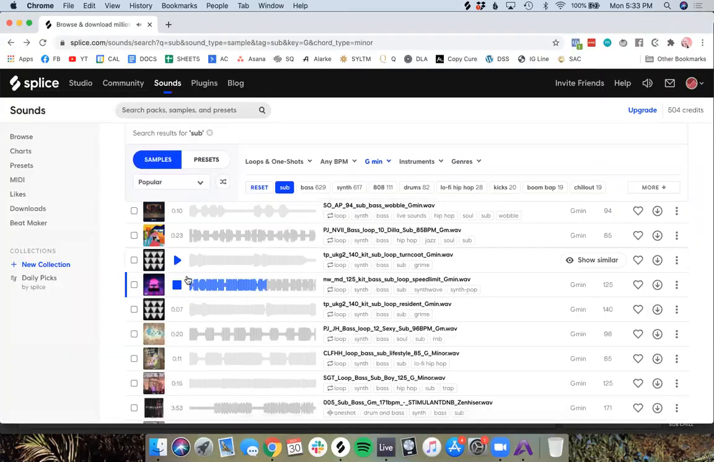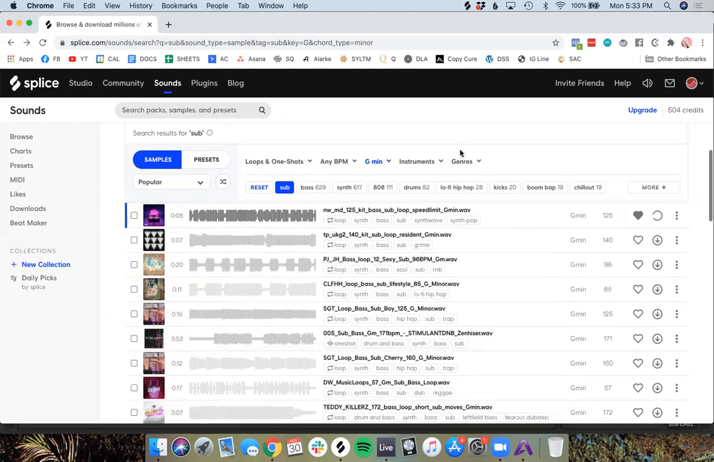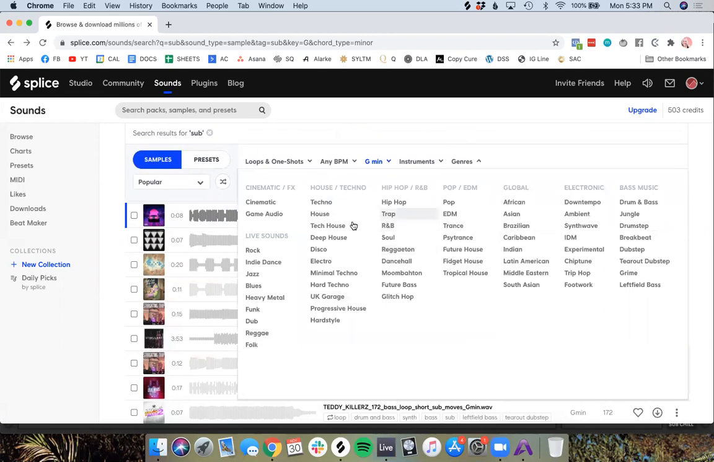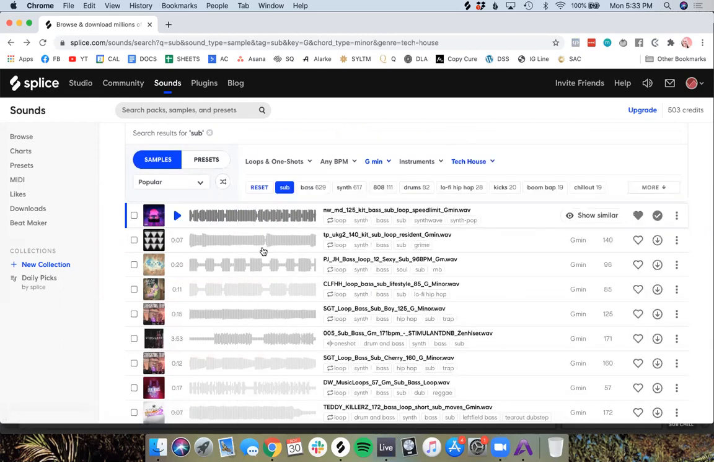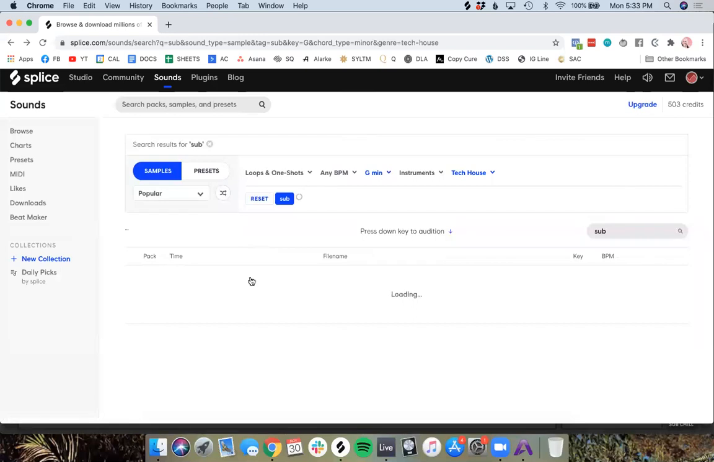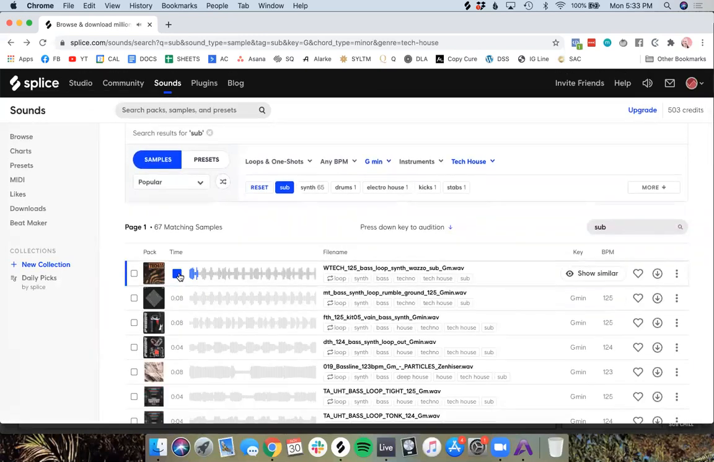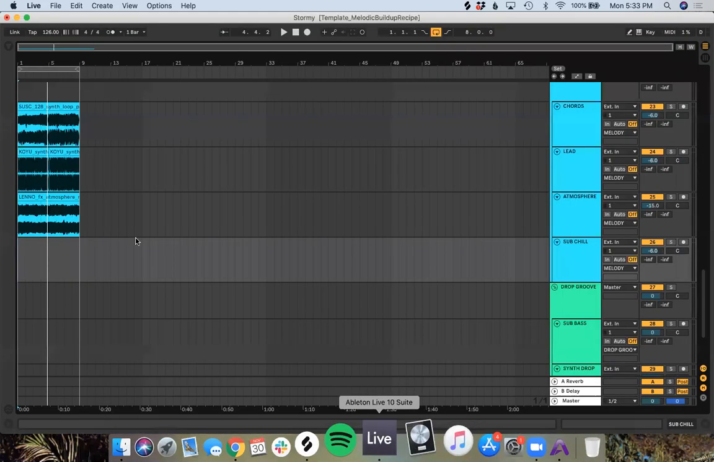You could also look for things. This one could work. I'll just download it. Also search genres, because some subs have different rhythmic patterns that are particular to different genres. I was looking at house earlier, now I'll look at tech house. That could be cool. It's pretty high. So let's listen to all of these in comparison with the backing track.